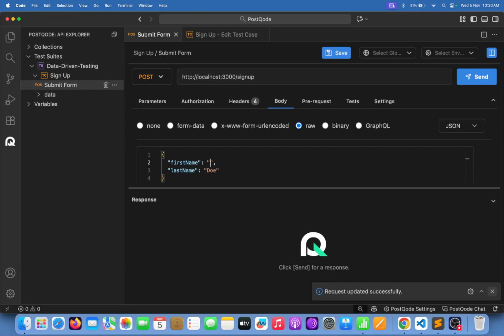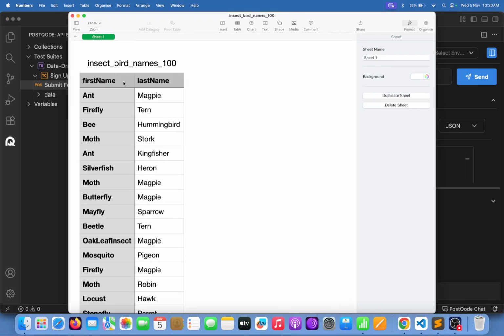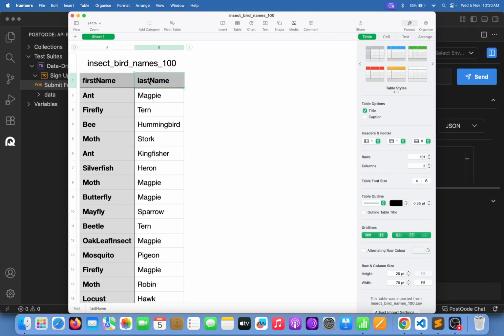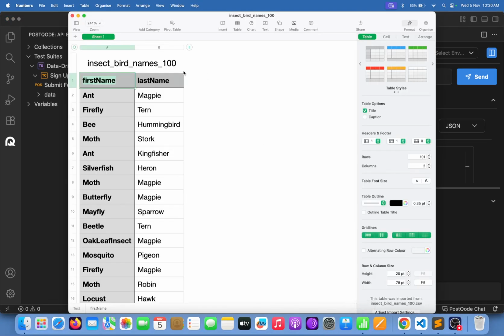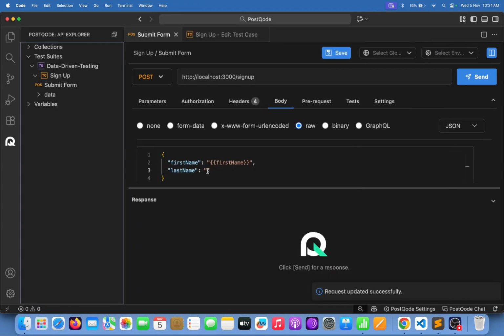The way to connect data set is open curly braces, close curly braces, and in between add the column name. This is first name, last name, and this has to be exactly how we have typed here. So one way is I copy this and I paste it here so that I don't make any typos. I go to the last name, copy it, again curly braces here, and then save it. Now we have saved it.